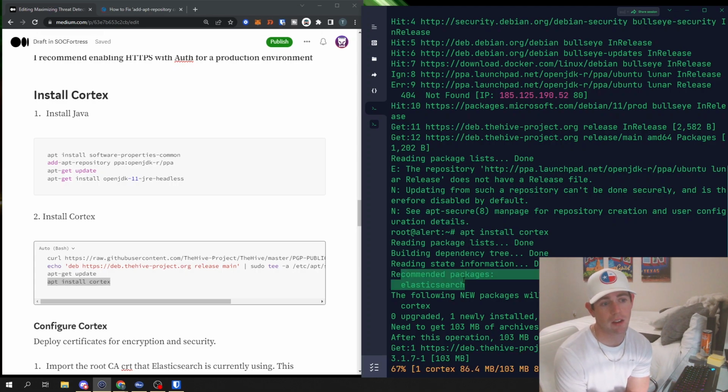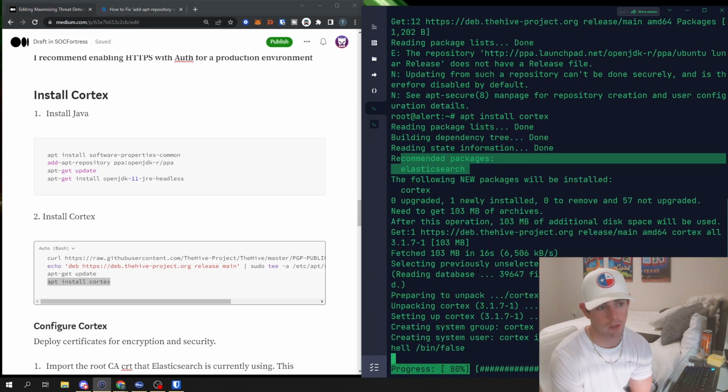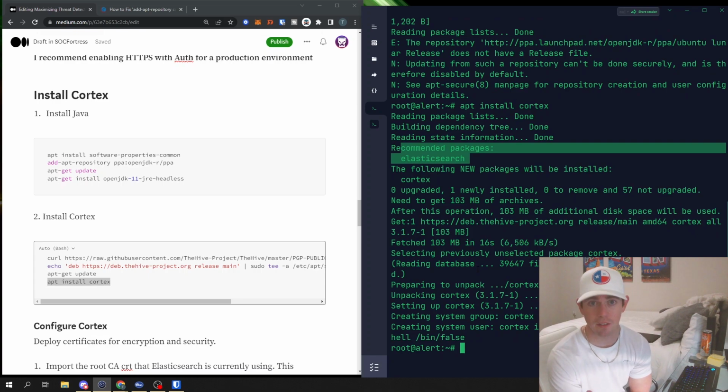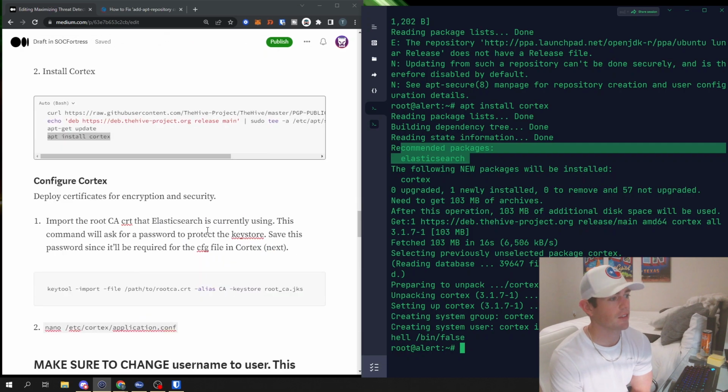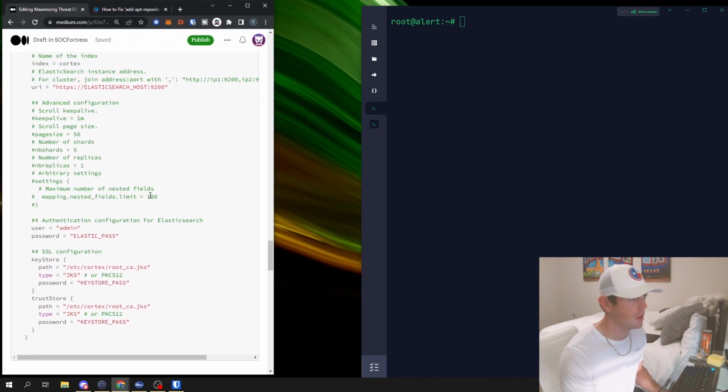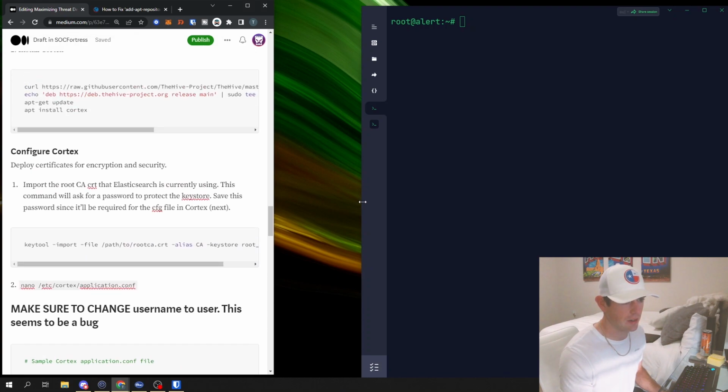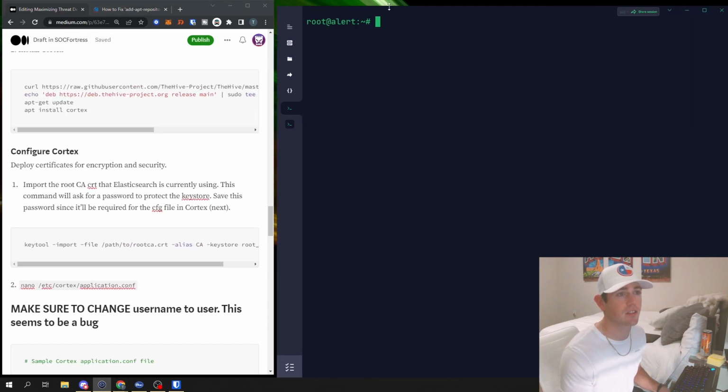Here you can see they are recommending Elasticsearch for us. Again, we do need to have Elastic already installed, but in our case, we're going to use the Wazuh indexer since that is a fork of a 7.x branch of Elasticsearch. All right, I'll clear that out. Now we have Cortex installed, and we actually need to configure it.